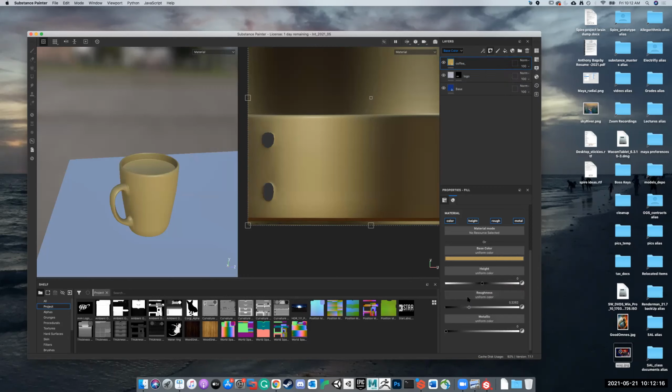I want it to have a little bit more roughness, yeah. No metal. And do we want height? It's a good question. I don't think so. I don't think coffee stains leave a height. So we'll disable that. And black mask.